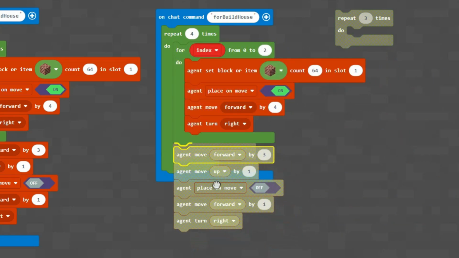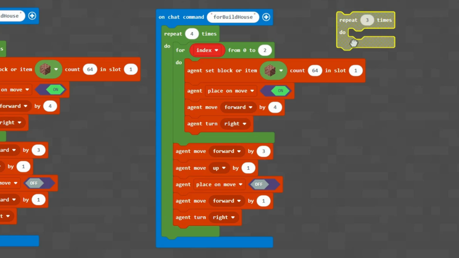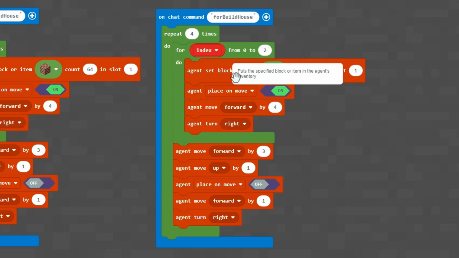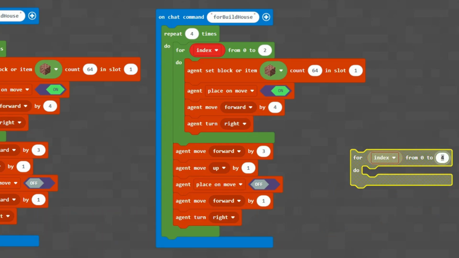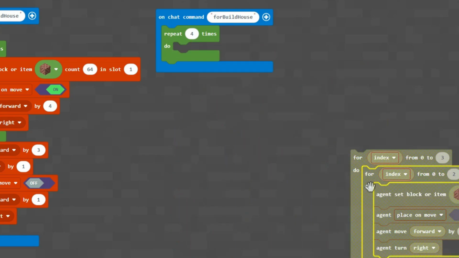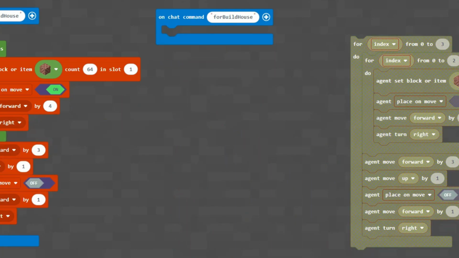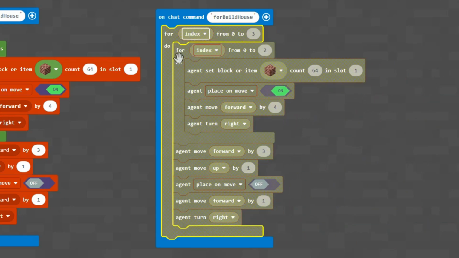Just like that. And so we've replaced that repeat with a for index. Now same thing, to change this repeat 4, what we would do is we would take a for index, go from 0 to 3, 0, 1, 2, 3. That's 4 iterations through. And then basically what we do is we put everything inside of that, get rid of our repeat, and then double check our code.